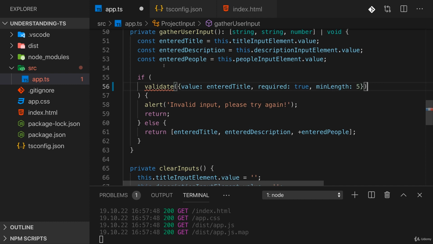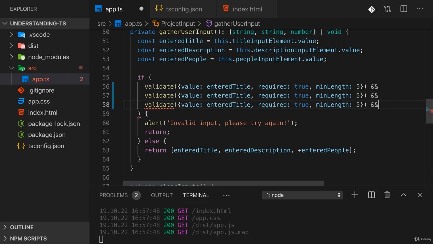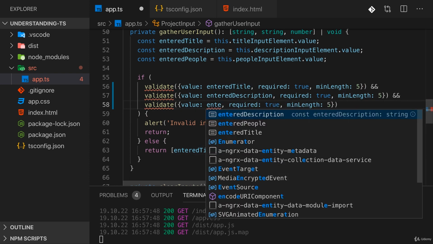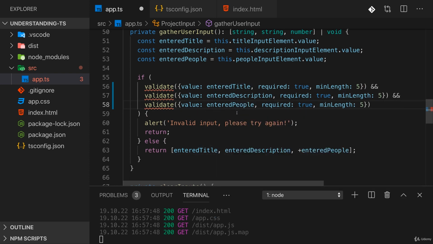And then we do this here for all 3 inputs, and validate is a function that returns true if it's valid and false if it's not valid. And in the end, we could then have something like this for entered description and entered people. That would roughly be the idea. Of course, it's just one way of implementing this, but it's a way which I like quite a lot.